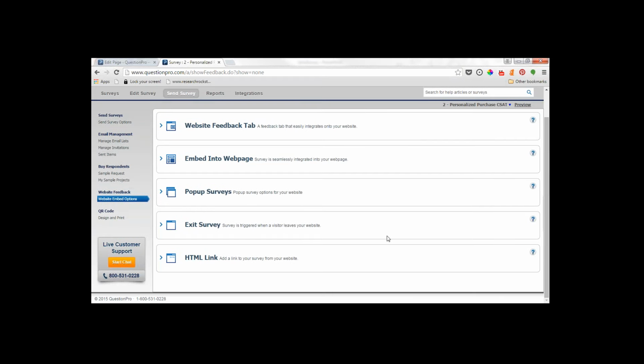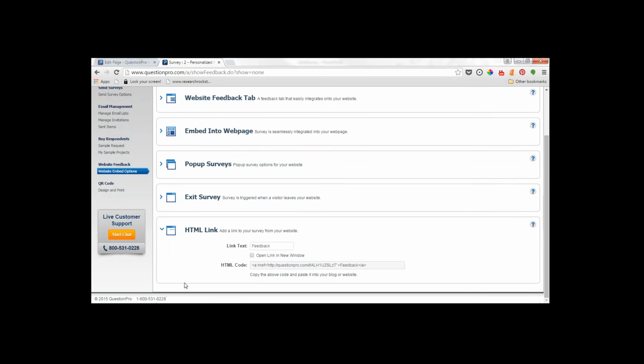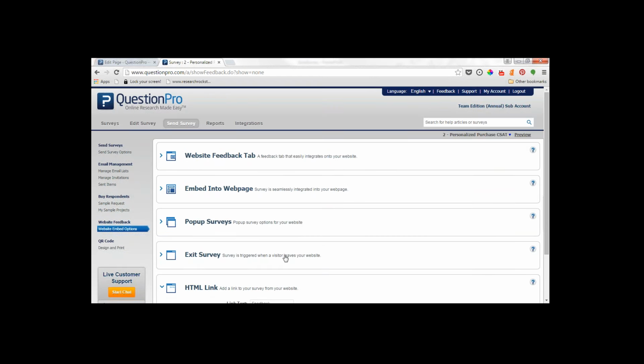So we have a website feedback tab, we have embedding straight onto the web page, we have pop-up surveys, we have an exit survey, which is when someone visits your website and then they close the tab or they move on to a new website, you can pop up an invitation for them to take your survey, as well as an HTML link that you can use. You can embed. We give you the URL already in the HTML code for you to be able to embed this into your website as well.